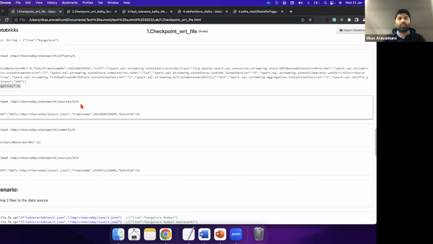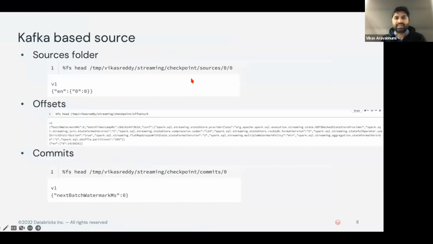the source. Now, when it comes to Kafka, it is a slightly different implementation. Here, it is fetching from one source /0/0. This 0 represents the batch ID 0, the first batch. It starts with 0. Now, when you start the application, it is fetching this metadata. This is Kafka topic information. EN is a Kafka topic. And inside this Kafka topic, this is partition information. Inside this partition, from the 0th offset, we need to fetch the data.